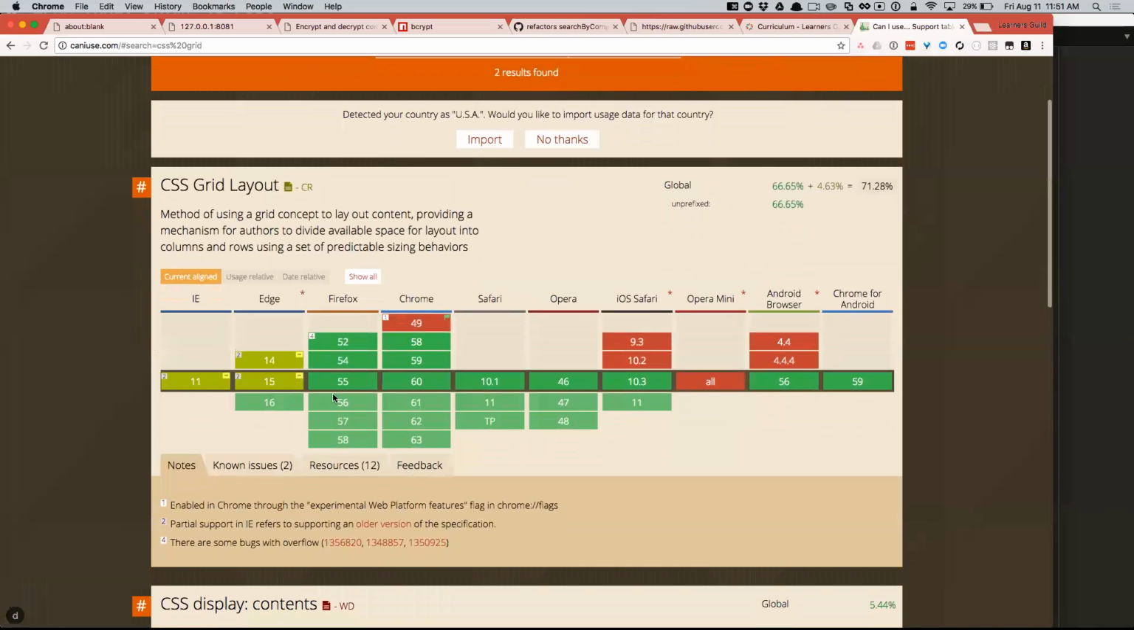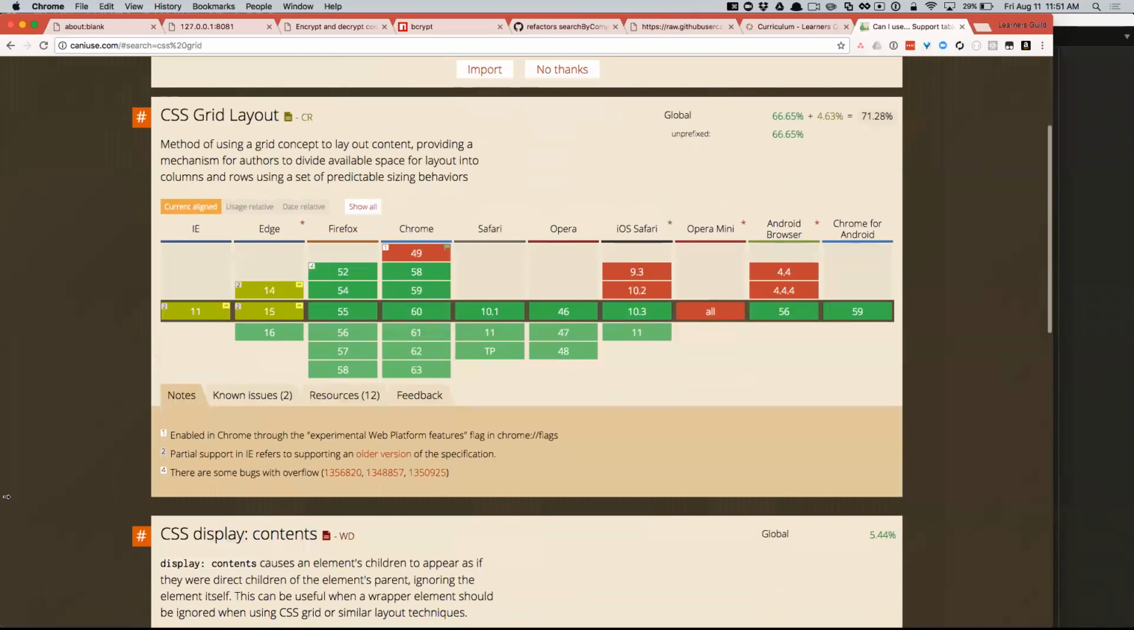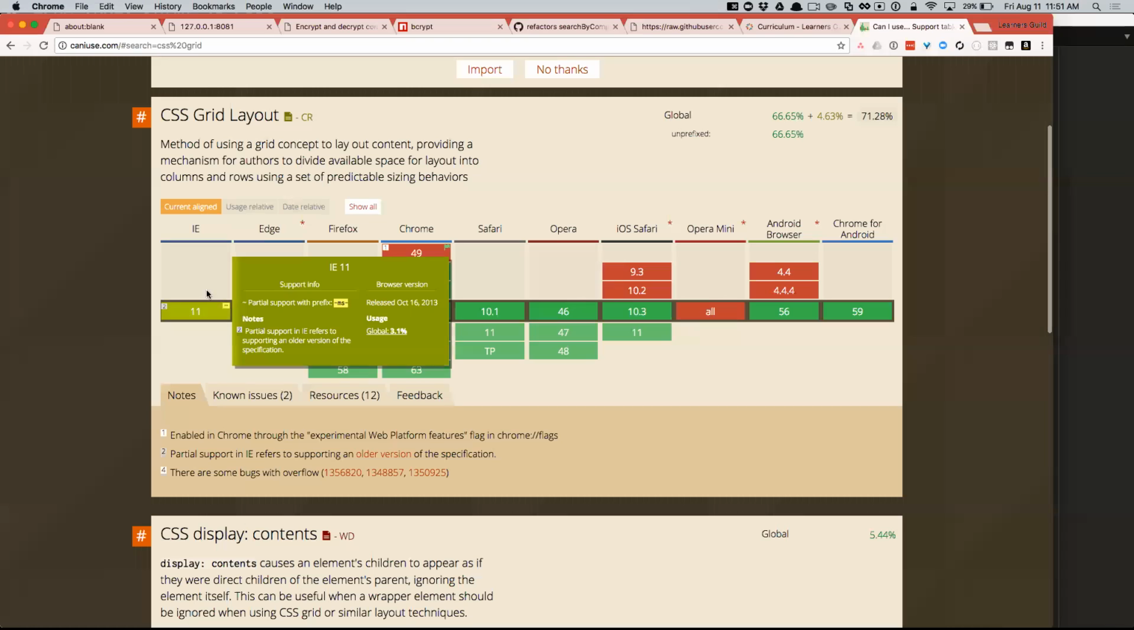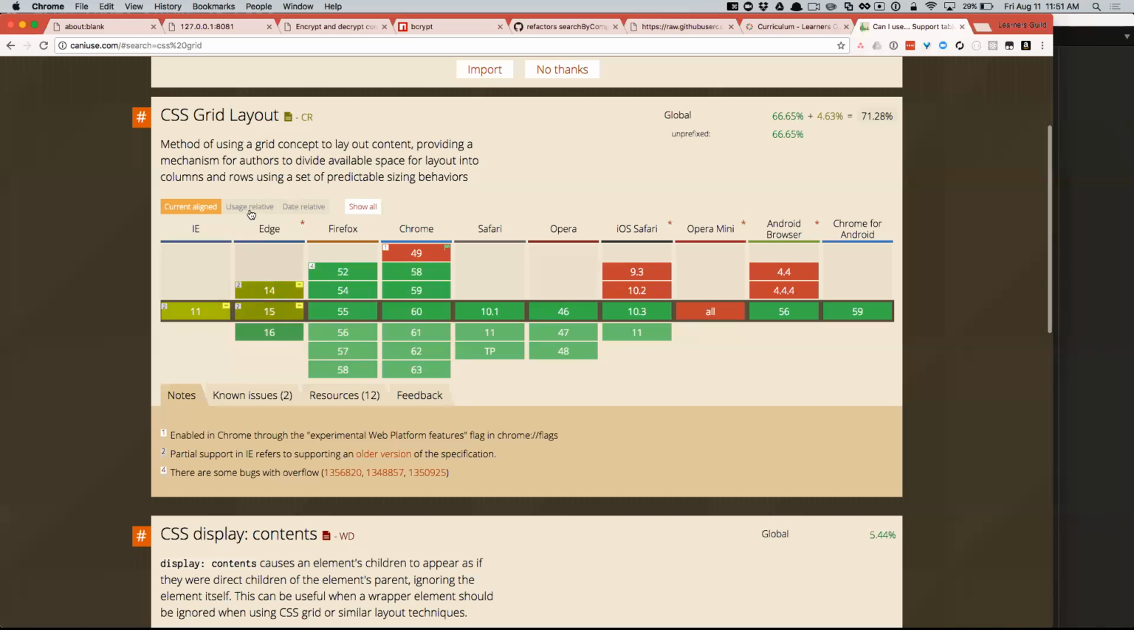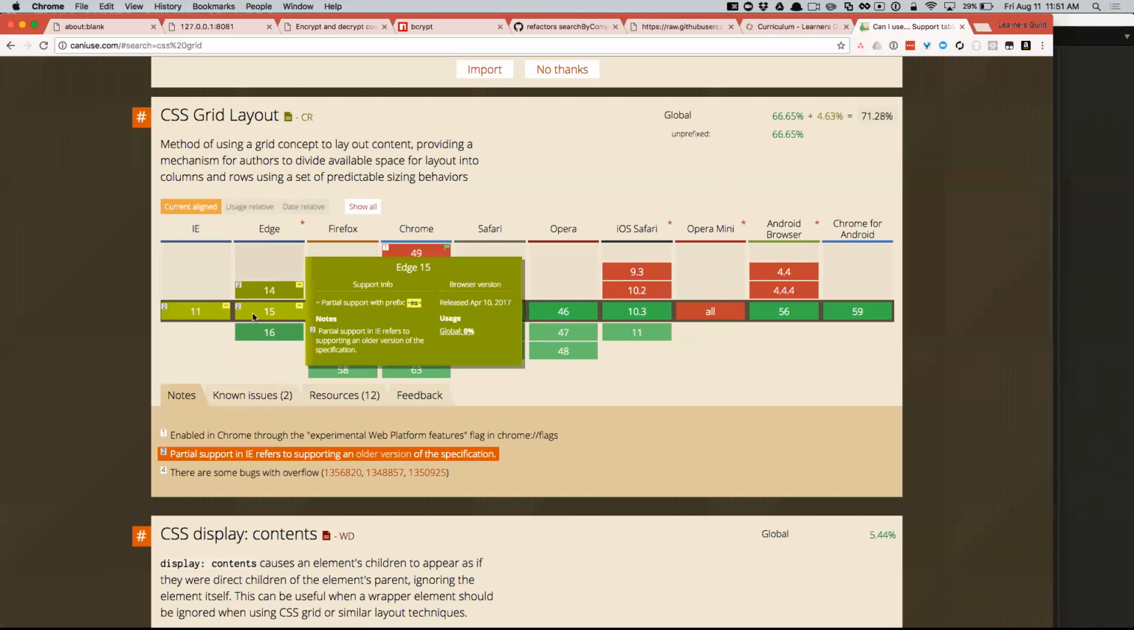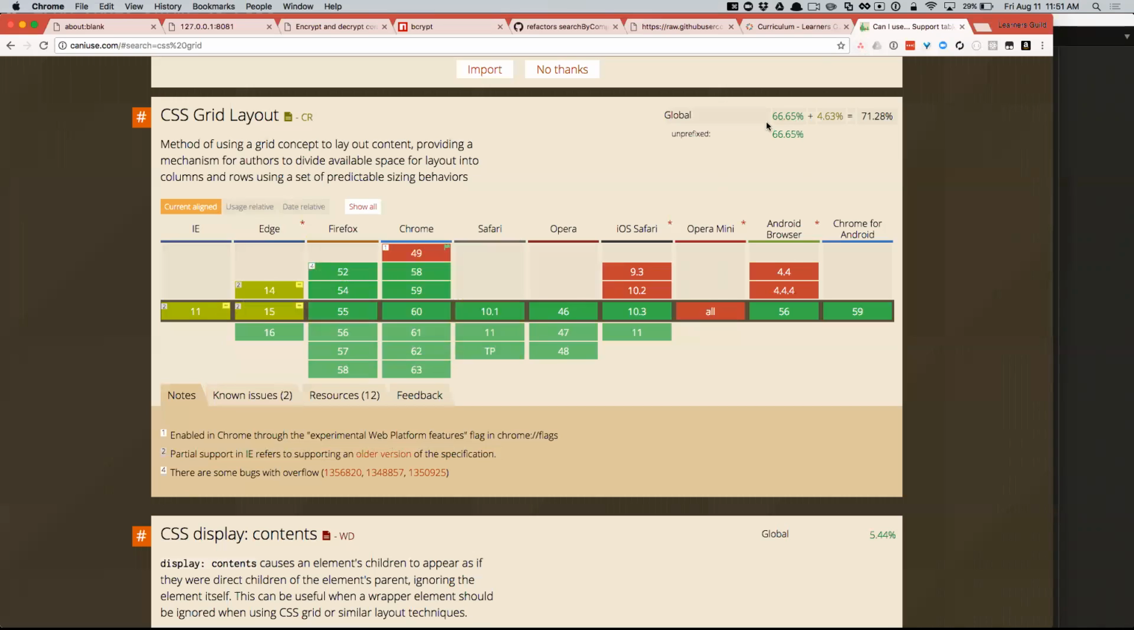So CSS Grid works in all of these browsers. IE is the old versions of the old Internet Explorer browser. Edge is the new one. In the latest version, it seems to work, but there's still a little bit of non-support going on here. They say there's 66% adoption of this CSS Grid thing. So it depends on what kind of projects you're working for and what requirements the company has for browser compatibility as to whether or not you can use CSS Grid.